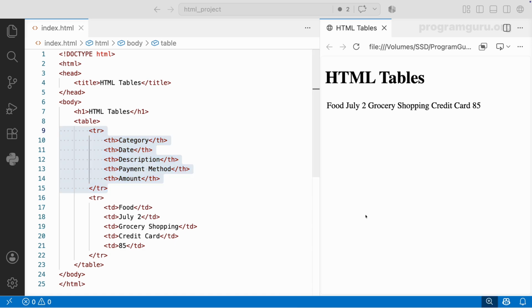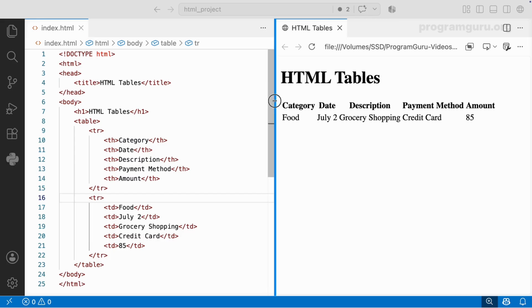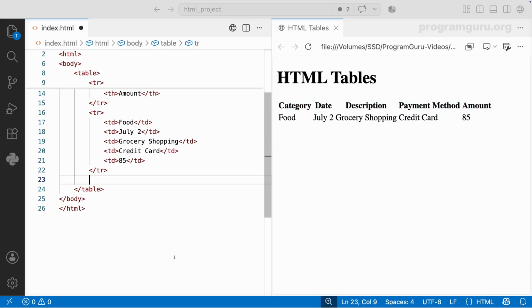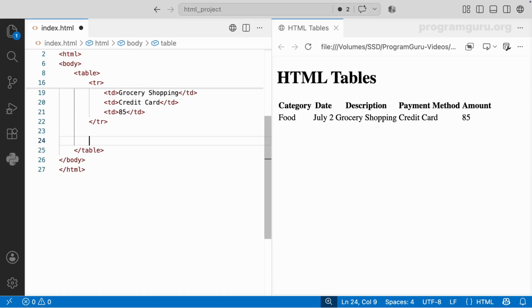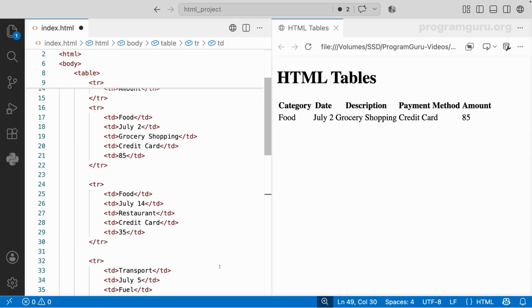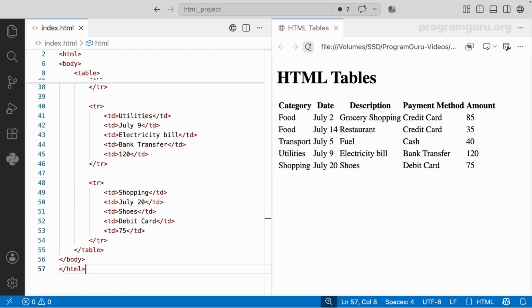Save the program and refresh the web page. By default, browsers usually display table header text in bold. The second row contains the actual expense data using td elements. Now let us add more expense records. Each new expense is placed inside a new tr element. The table now contains one header row and 5 data rows.